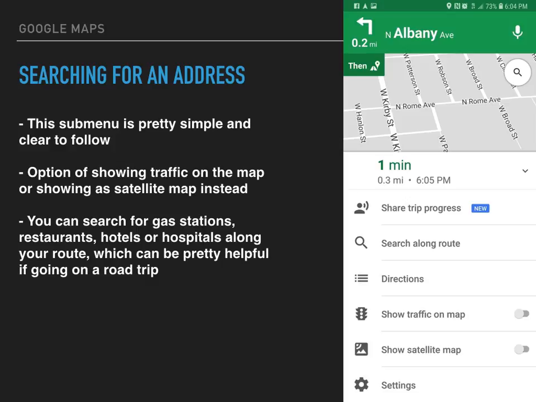And I've used this a lot when we've gone on trips that we're out of state. I don't really know the area, so I'll search for restaurants or search for gas stations, and everything that's around you will pop up. And even hotels. We recently did a road trip to Niagara Falls, so this was very helpful.